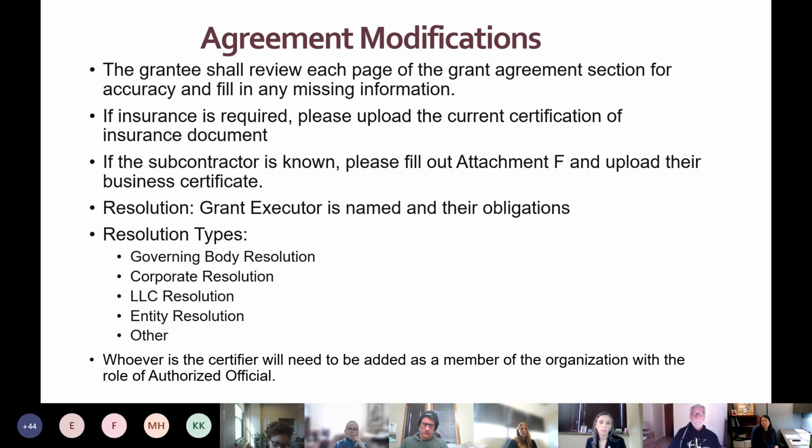So when the agreement is with the grantee for modifications, the grantee shall review each page of the grant agreement section for accuracy and to fill in any missing information. If insurance is required, you will upload the current certification of insurance documents. You'll fill out attachment F with the subcontractor information and their business certificate.